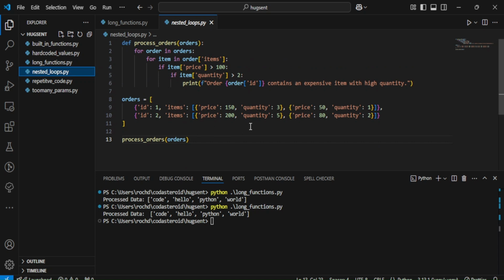It shows a bad example of nested loop within a function. In this code, we have a nested loop. The first loop you see here is going through each order, and the second loop is going through each item in the order. Within these loops, we have two if conditions, as you can see, that check if the item is expensive and its quantity is greater than 2. This is perfectly fine, but let's think about how we can improve it.